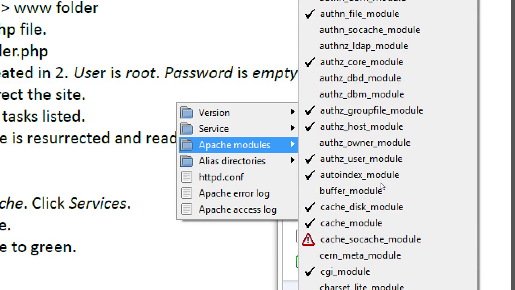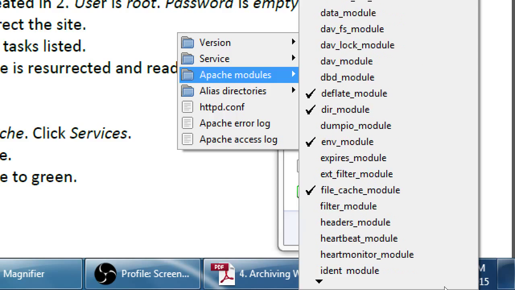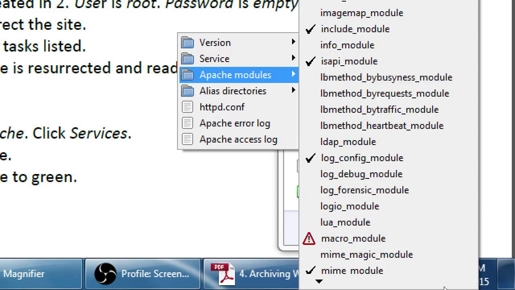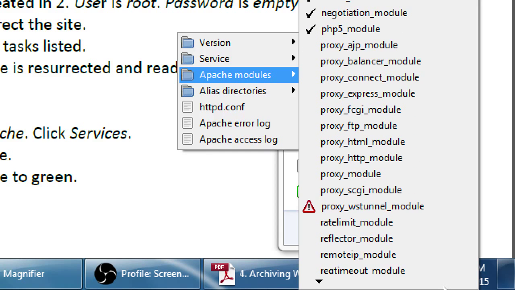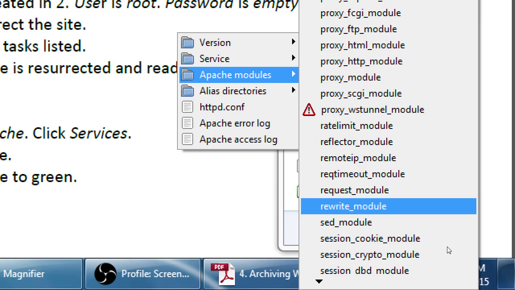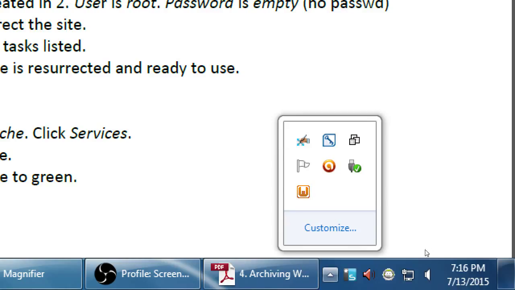Apache modules. That's a misspelling. Apache modules. And then down to Rewrite module. It's alphabetical, so let's find Rewrite module. Yeah, it should be Apache modules, not services. We're in Apache, Apache modules, and then Rewrite module. I guess I'll have to put out a version 3. Click on the rewrite module. You might see that it goes between red and orange and then back to green.